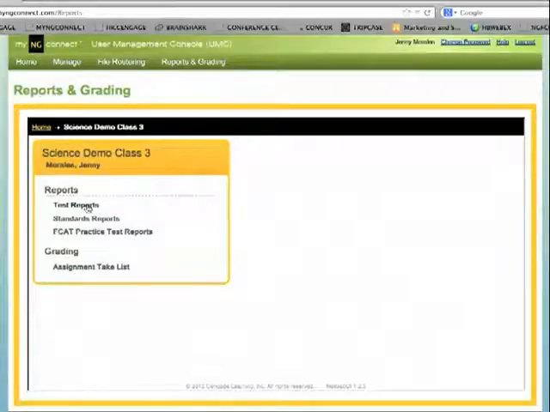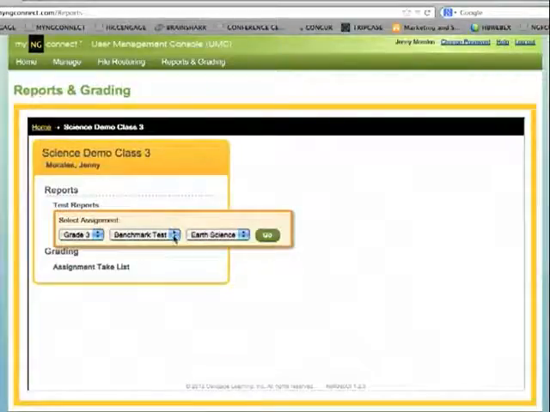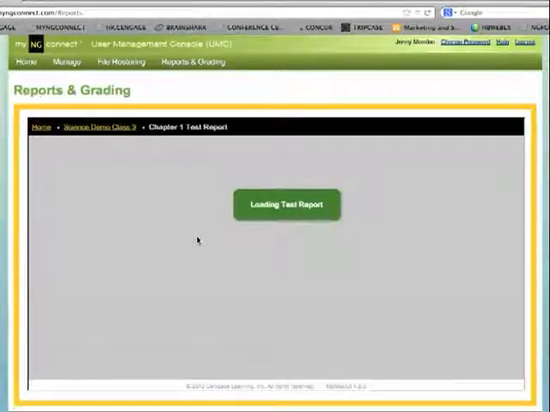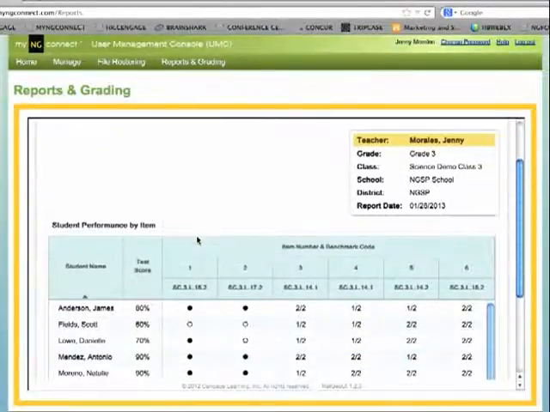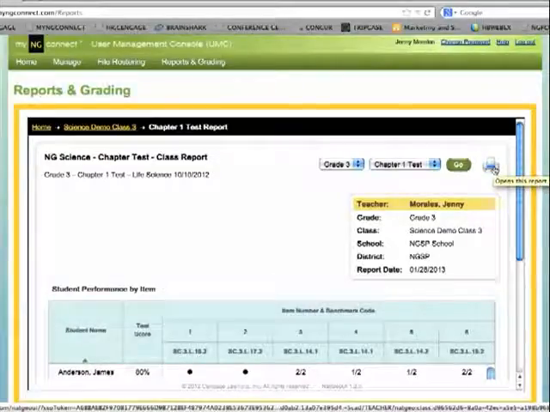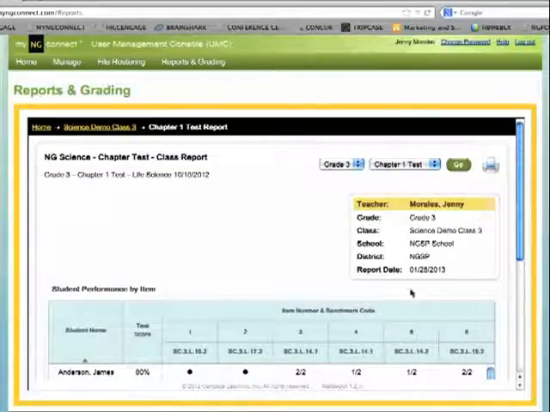Let's begin by taking a look at the test reports. We are in grade 3. Let's choose the Chapter 1 test report for us to view. When the test report loads, you will find all of the assessment information, grade, which assessment, and the date the test was taken. You also see that information to the right of your screen. You can even change the test report you want to view, as well as print a copy of the report.